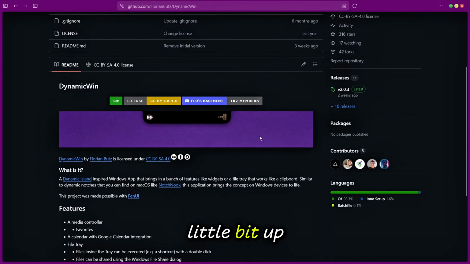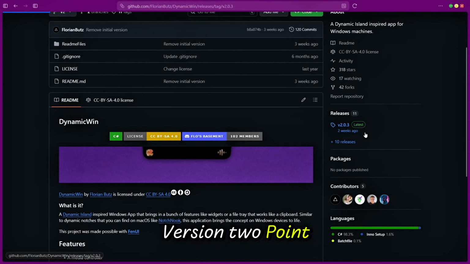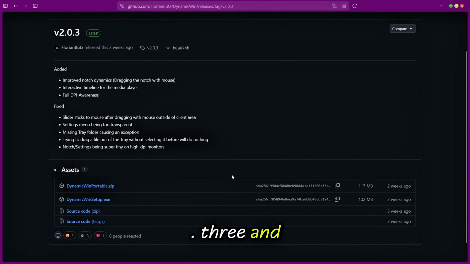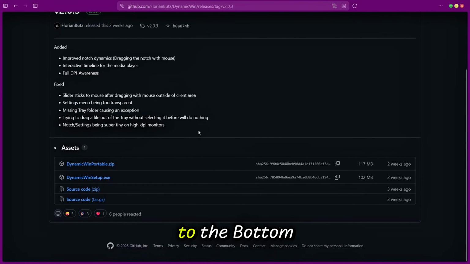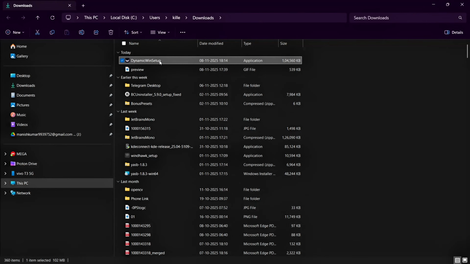Now scroll a little bit up and you will see the releases section. Click on this version 2.0.3 and when you scroll to the bottom, you will see here the DynamicWin setup.exe file. Click on this file and open the downloaded folder, and on the setup you have to double click.